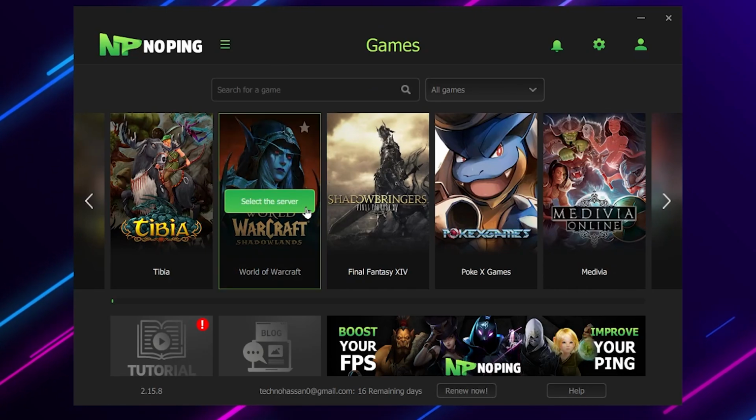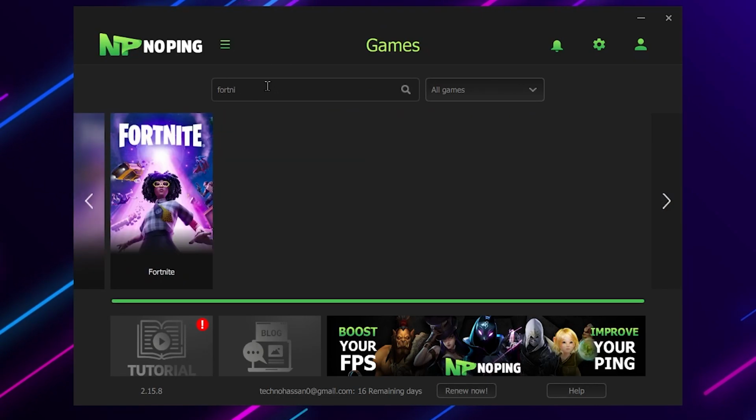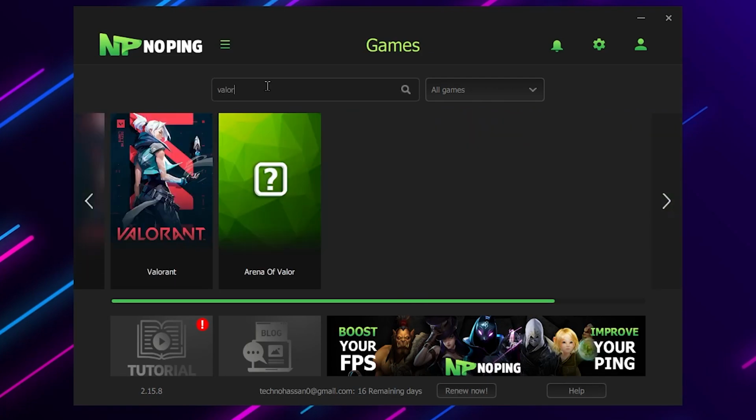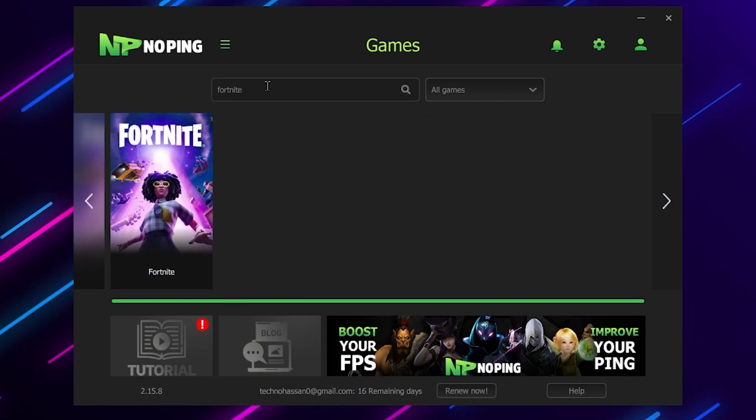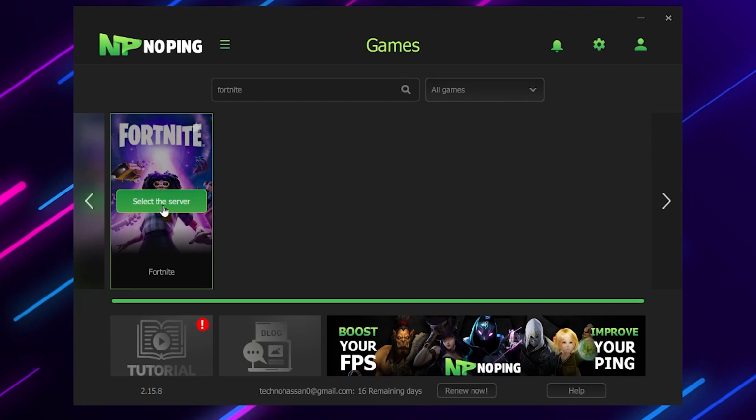Now you need to search for your favorite game. If you are playing Fortnite, you can search for Fortnite. If you are playing Valorant, you can search for Valorant. I'm going with Fortnite because this is my favorite game. Click on it and select the server.